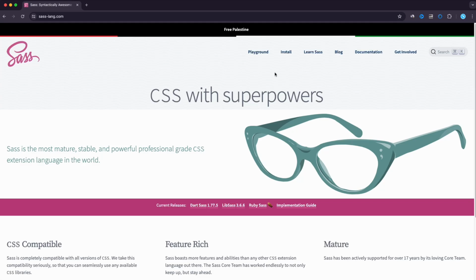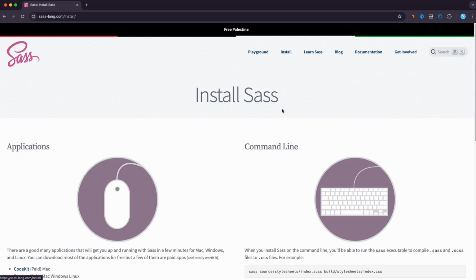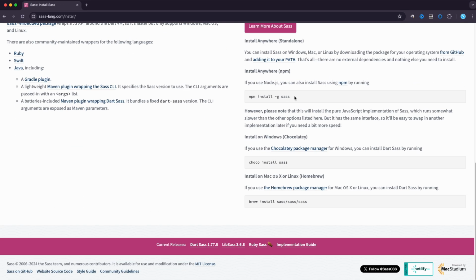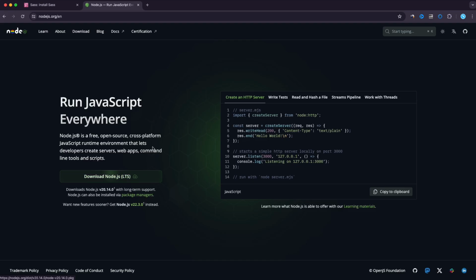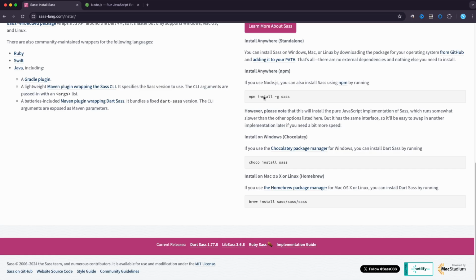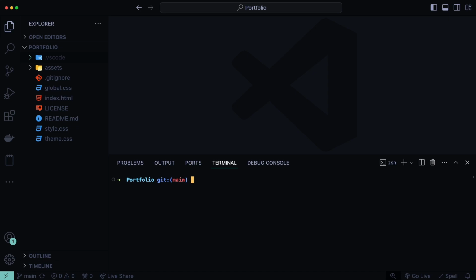This is the official website of Sass, and if we go to their installation tab, you can see that before we can install Sass, we need to install Node and npm package manager. So you need to go to nodejs.org and then download the version for your computer. And once you have Node.js and npm installed, we can copy this command and paste it in our terminal somewhere and hit enter, and this will install the Sass package globally in our computer.